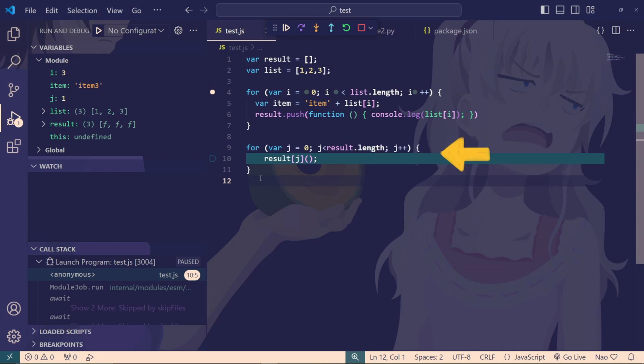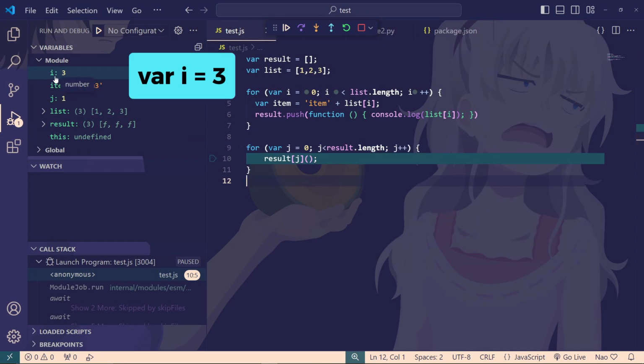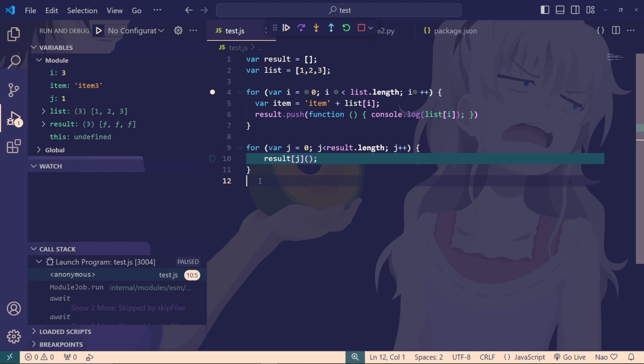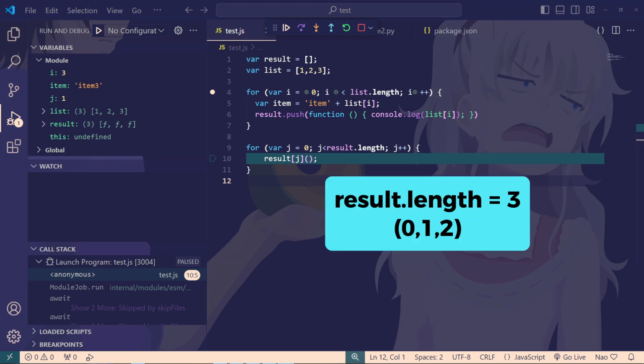By the time the second loop runs and calls the functions in the result array, the value of i has changed to 3, one more than the number of items in the list array. When each function in the result array is called, it tries to look at list[i]. But i is now 3, which is too big for the list array.